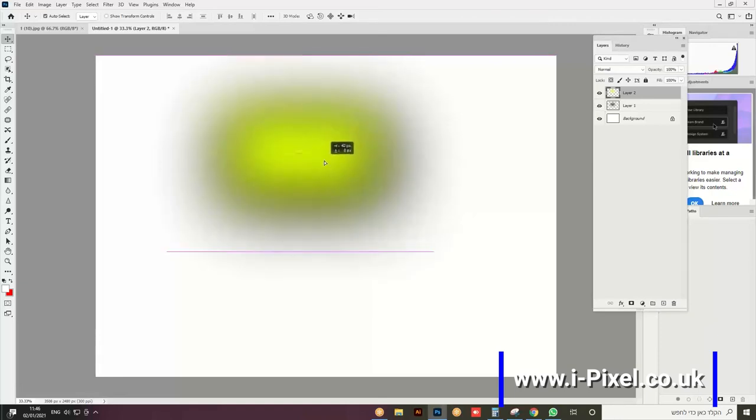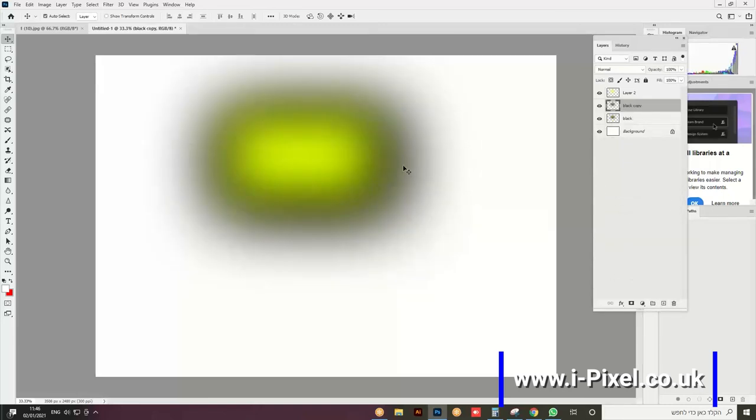If I want to duplicate this layer, I have two options. First, I can take layer one, this is the black. Let's put black here. I can drag the black to the option to create a new layer, and then I've made this stronger.